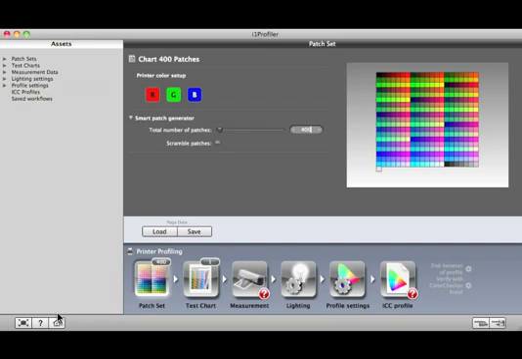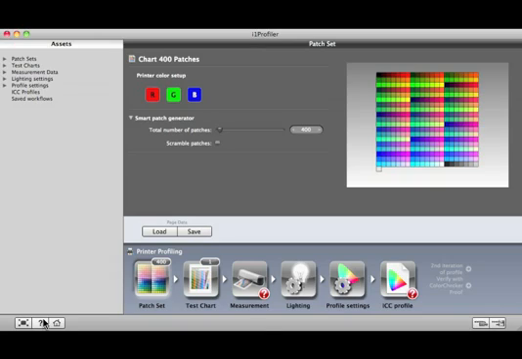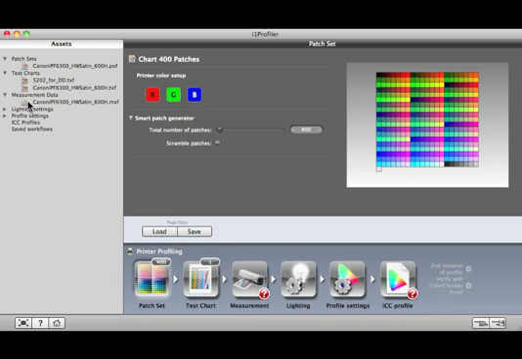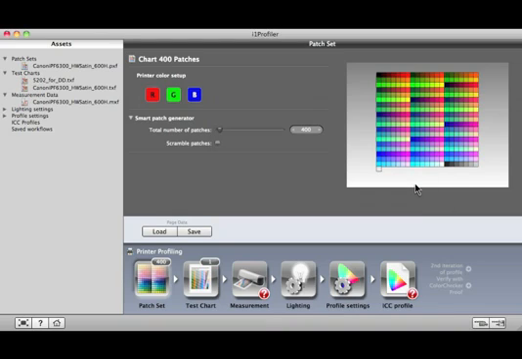This question mark button will bring up the Help dialogs. To hide them, click the button again. When Help is turned off, the left pane shows the available assets. These can include things such as test chart layouts, measurement data, lighting settings, and saved workflows. As you move through the profiling process, you can save any step as an asset by clicking this Save button. Let's take a look at the types of assets and how you can use them.